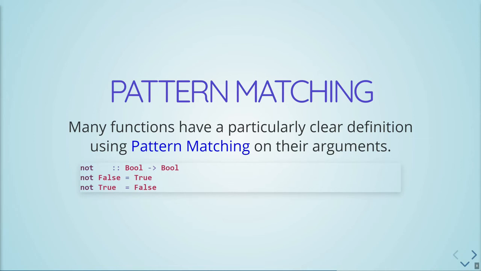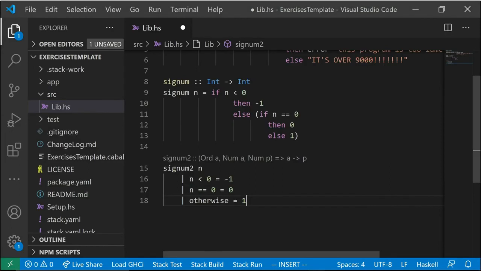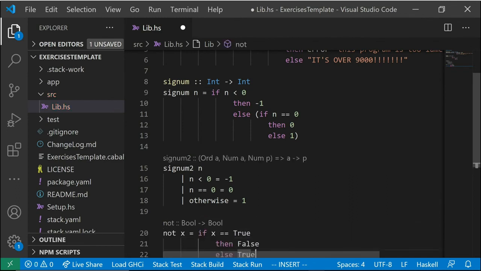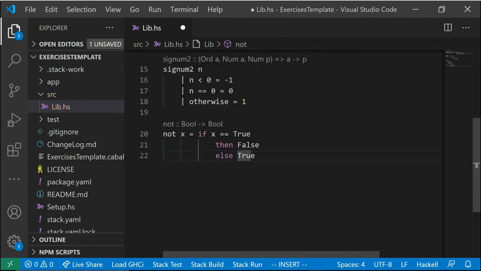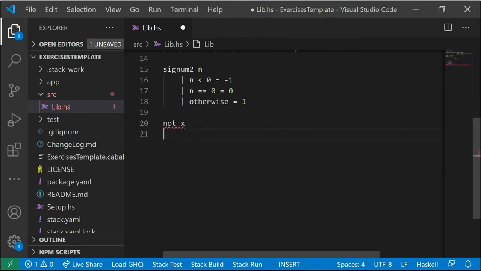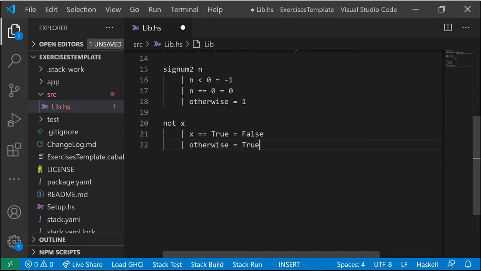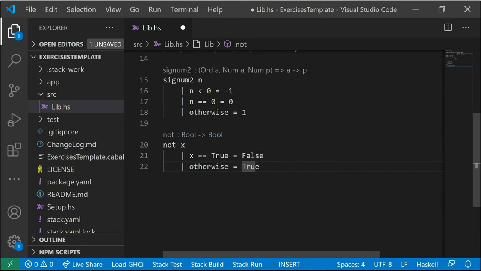So consider not as an example. Not takes a parameter, a Boolean parameter, we call it x, okay? And if x is true, then it returns false. Otherwise, it returns true. So it's kind of returning the opposite of whatever its input is. So this is one way we could have written not. We could write it another way with guards. Or we could write it a third way with pattern matching.